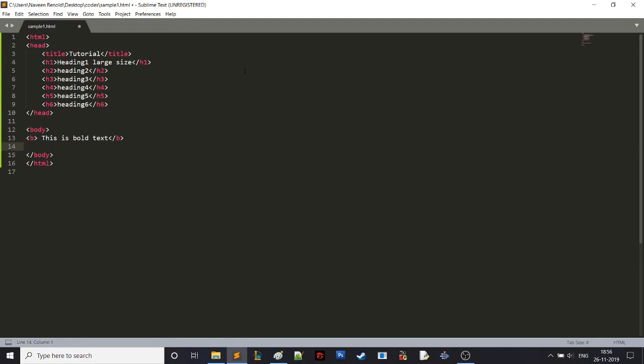Next famous tag is the italics tag, which will make all the text inside it appear in italics format. So this is in italics. So the third famous one is underline, which starts with U, and the closing tag is just a slash. So this text is underlined.